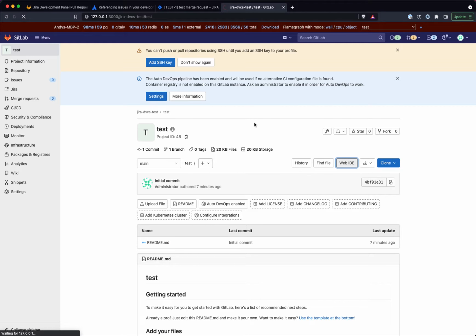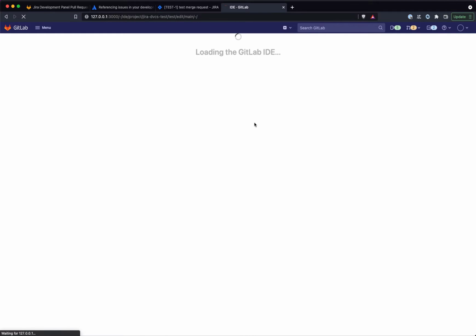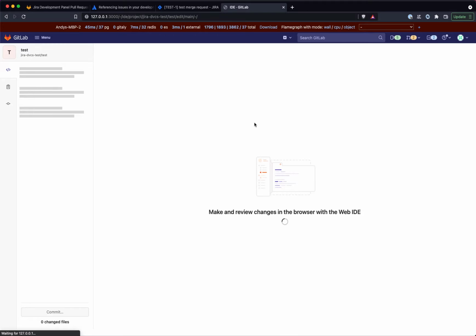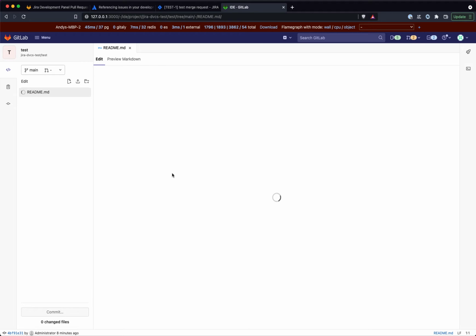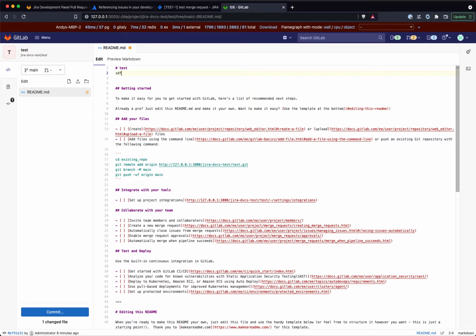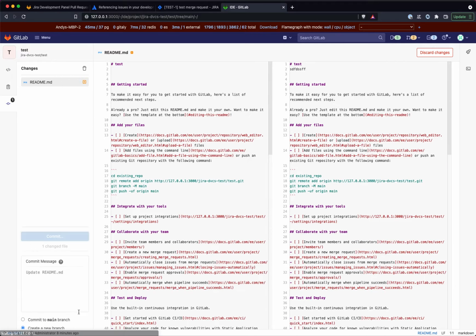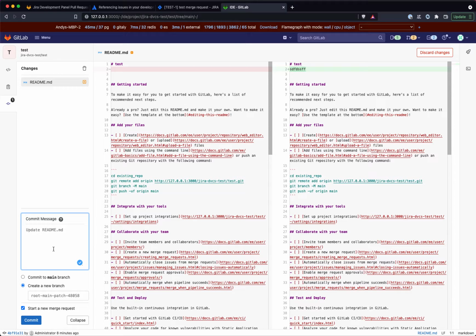Okay, so first we need to make a change. Let's use web IDE here. Okay, we can put something in README. And then the commit message would be test1 update. Okay, we'll create a new branch that doesn't mention the issue ID.